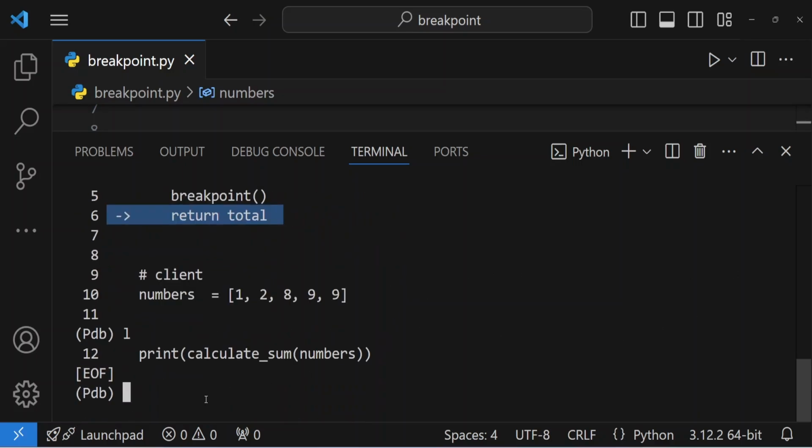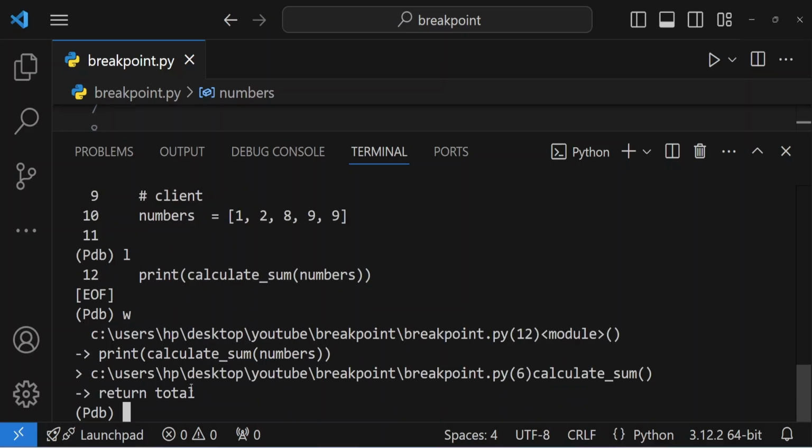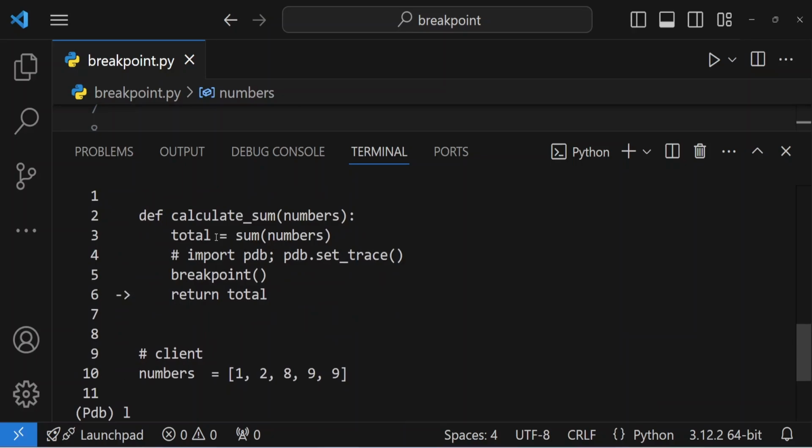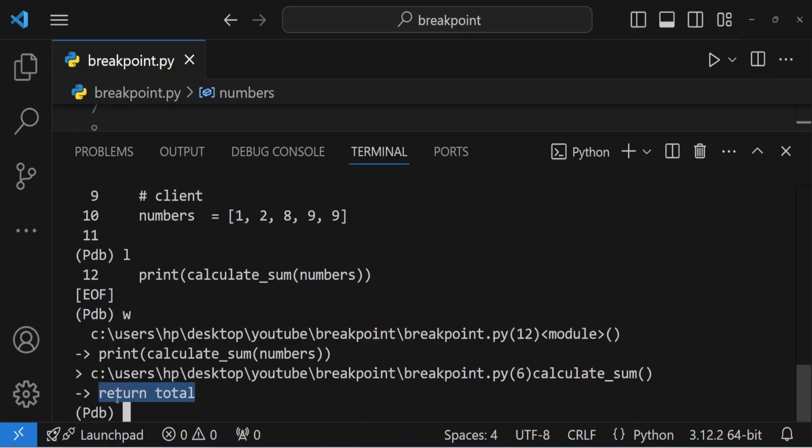So what we can do right after this is to use w or where, but simply use w. It's going to give us where we are in our stack trace. When I do this, it's also pointing to return, much like how the list showed us our source code and pointed to where we were. The same thing, this one is only pointing to where we are in our stack trace.